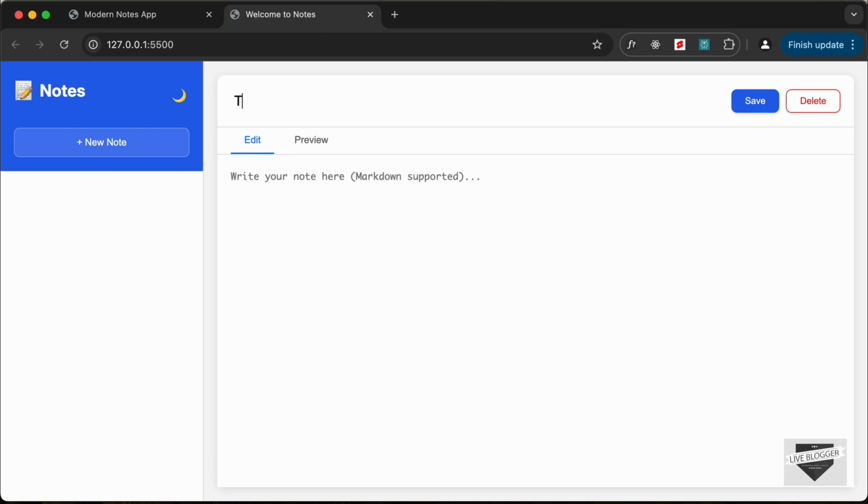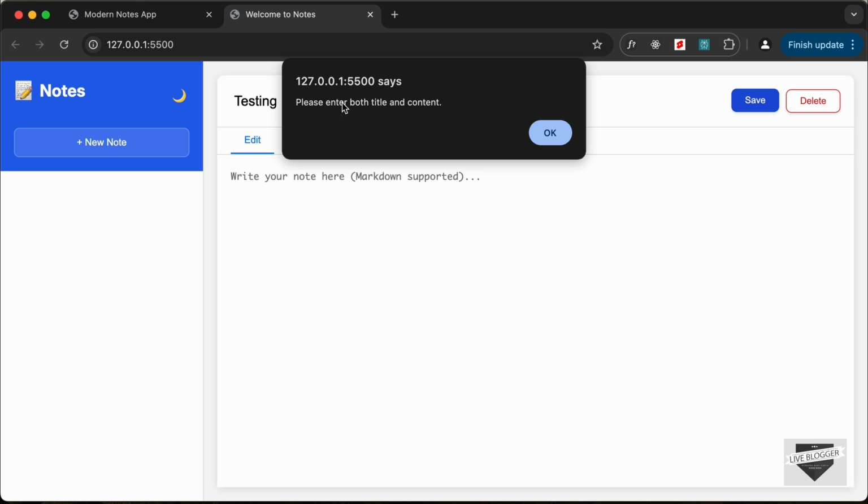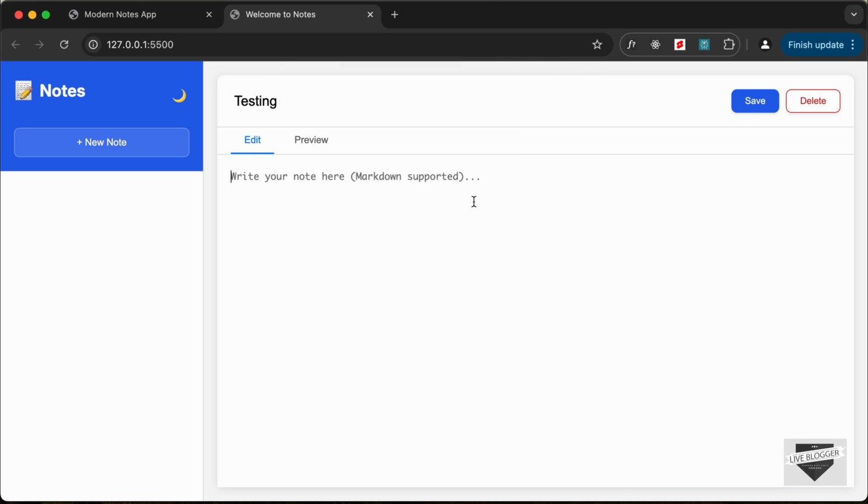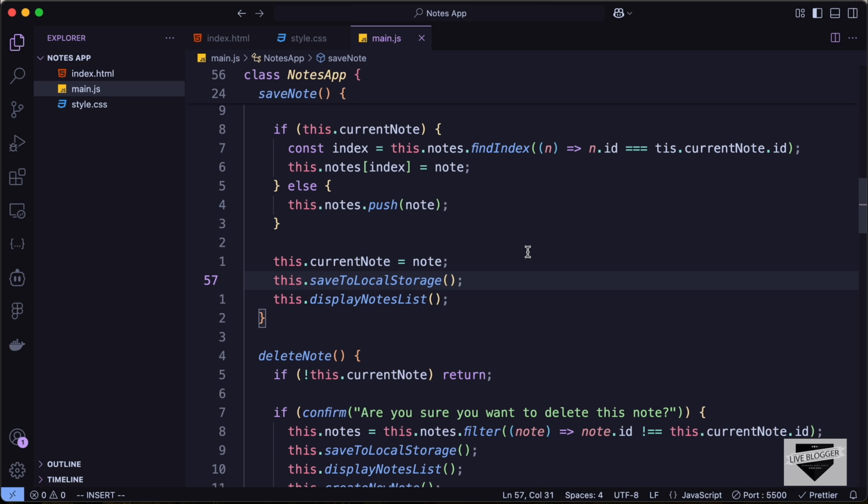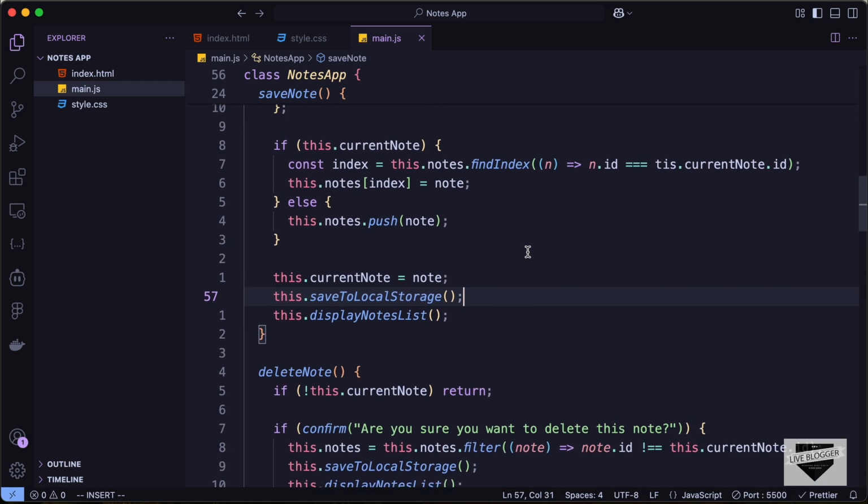So here let's type testing, let's click on save, and we have this alert. Let's add content, testing content, and let's click on save. So here we can see that the note was saved. Let's update it. So let's type updated over here. Let's click on save, and it is not being updated. So let's go back to our code and see what the problem is.